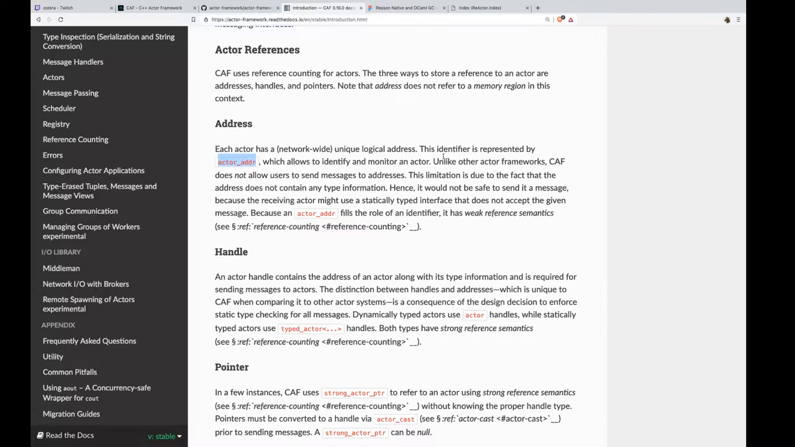Unlike other actor frameworks, CAF does not allow users to send messages to addresses. This limitation is due to the fact that the address does not contain any type information. That makes sense. Hence, it would not be safe to send it a message, because the receiving actor might use a statically typed interface that does not accept the given message.